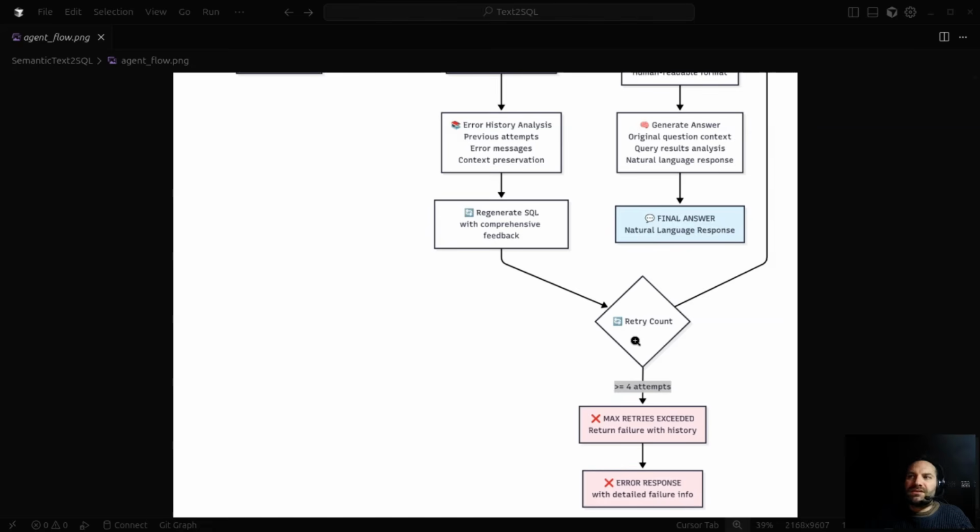This entire process happens in seconds, but it represents a fundamental shift in how we interact with databases. Instead of learning SQL syntax, you can ask questions the way you think, naturally, flexibly, and with the confidence that the system will understand not just your words but your meaning.